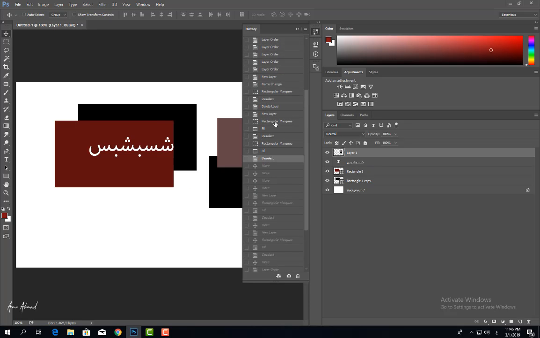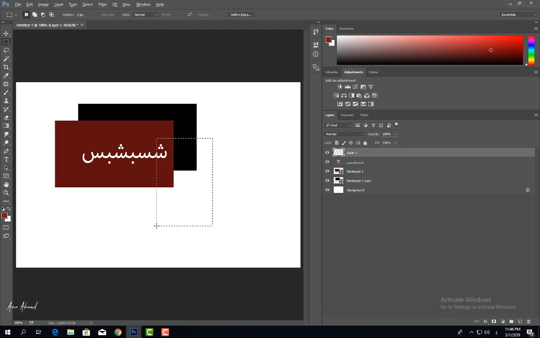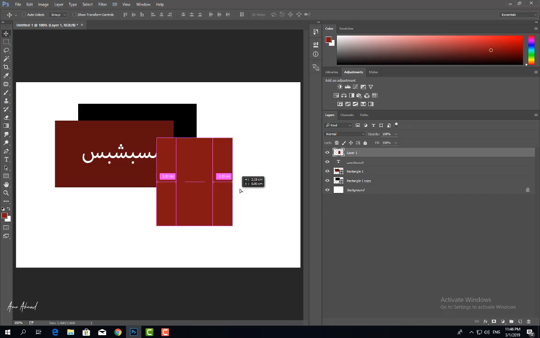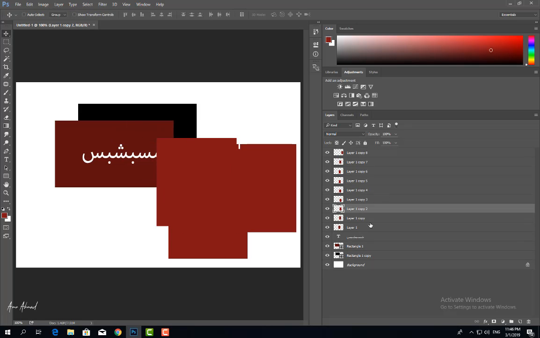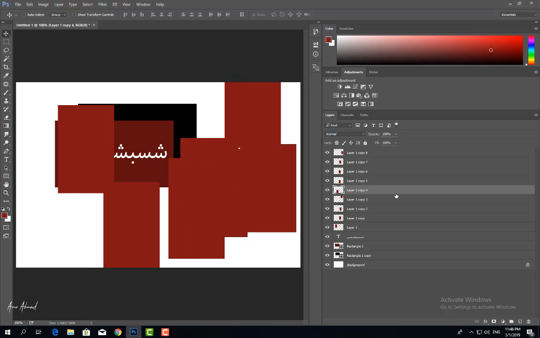If I come here, you will see this. Don't worry about what I'm making. I just want to explain to you the main idea of the layer menu here. If we want to organize our layers, if I made these many layers here, as you can see, we have many layers. I know they are the same color, but they are many.